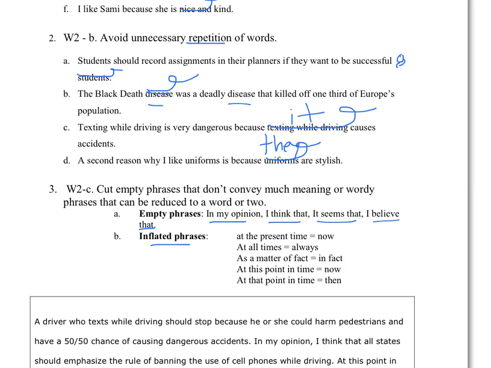It's just a short list of many other phrases that we can reduce to a single word or two. You see, just because a sentence is longer doesn't make it a better sentence. Sometimes shorter is clearer. The goal of our writing is to communicate, not to confuse. And so W2 deals with removing words and phrases that will confuse the reader and simplifying our communication.